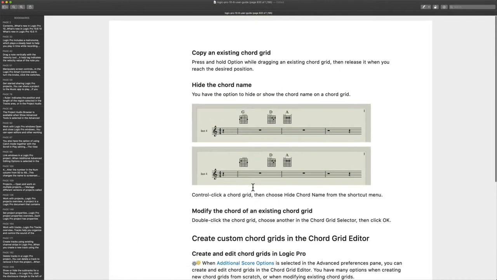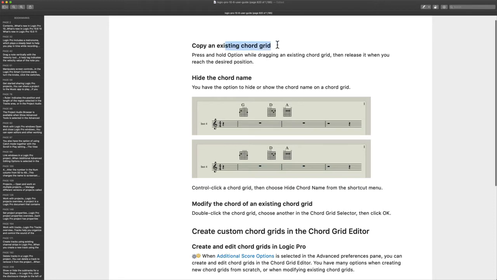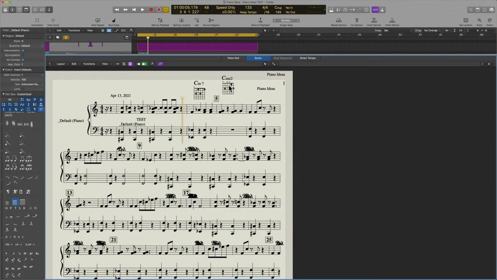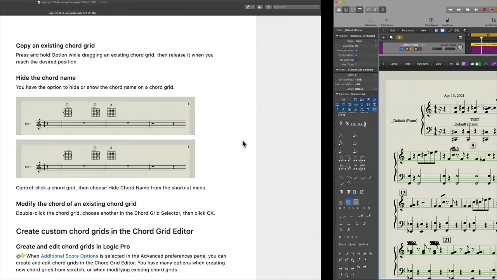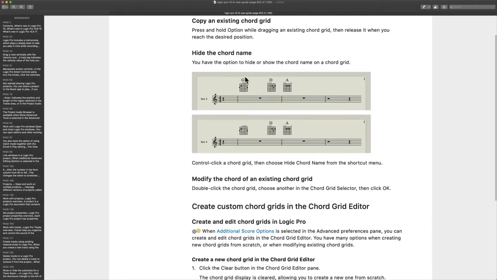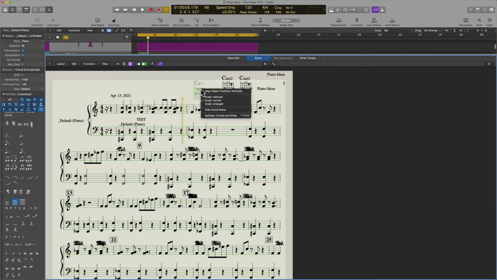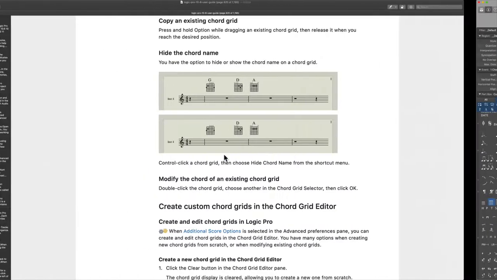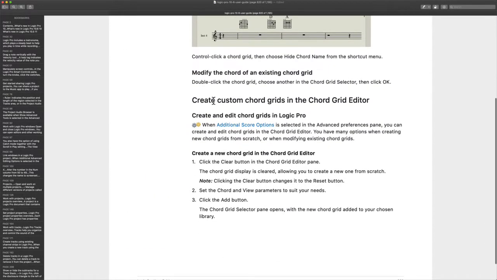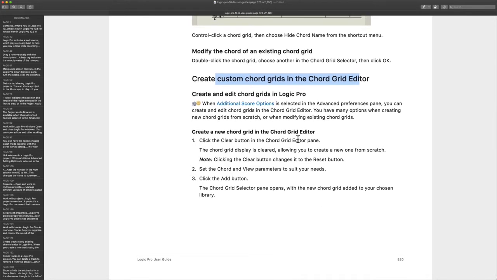820. If you want to copy an existing chord grid, you would just perform all the same options that we're used to inside of Logic Pro. You can hide the chord name by control clicking hide chord name. Create custom chord grids, and this is where this really shines. Again, something that I don't really do, but it's important to go over just in case you need it for your reasons. So click the clear button in the chord editor pane.